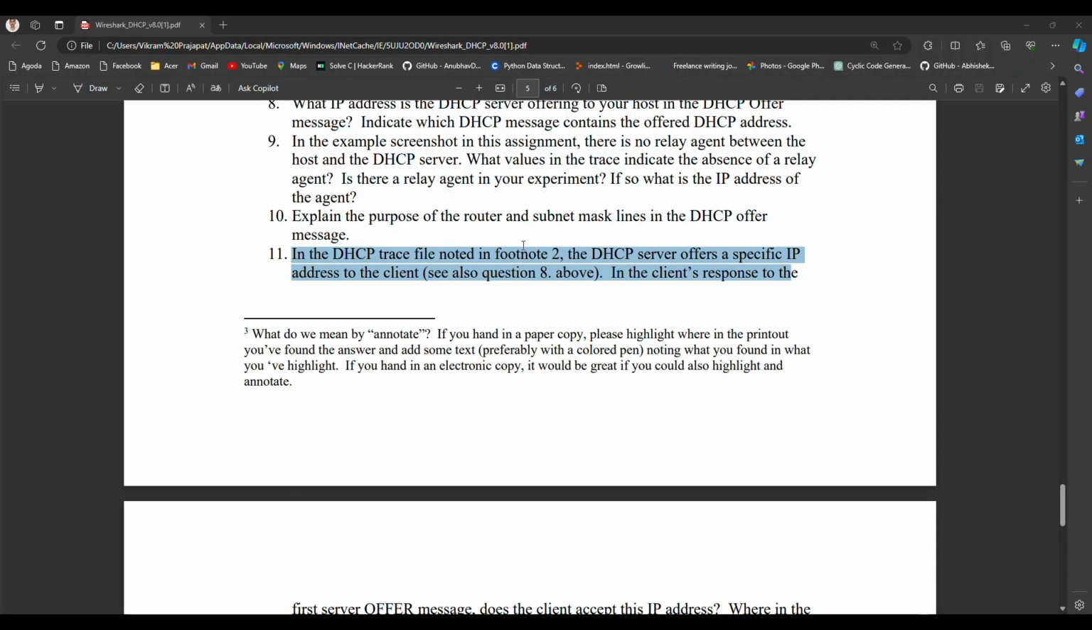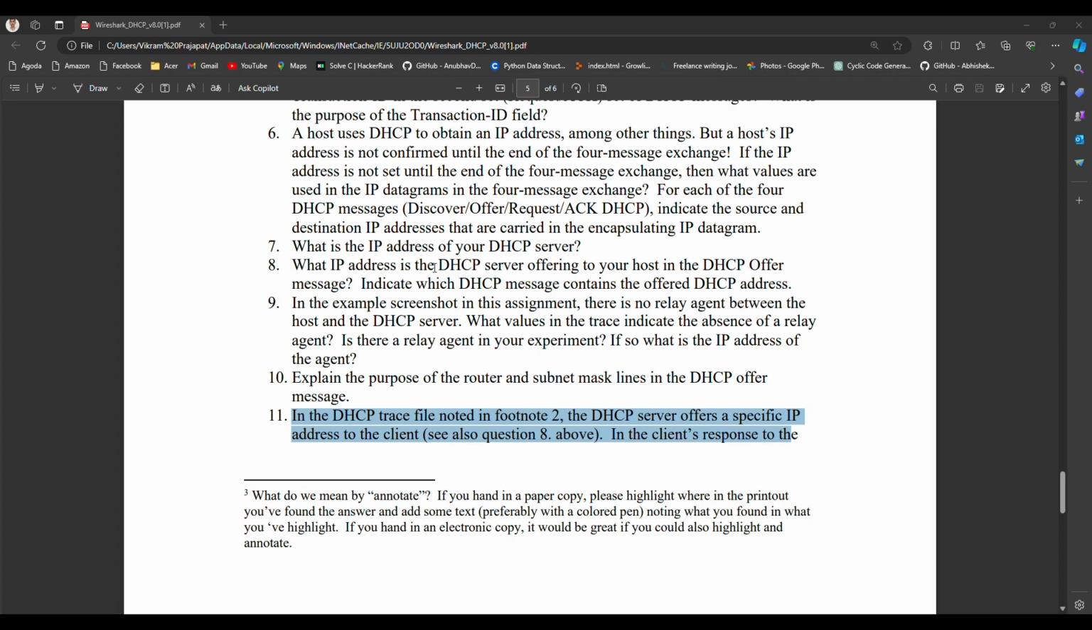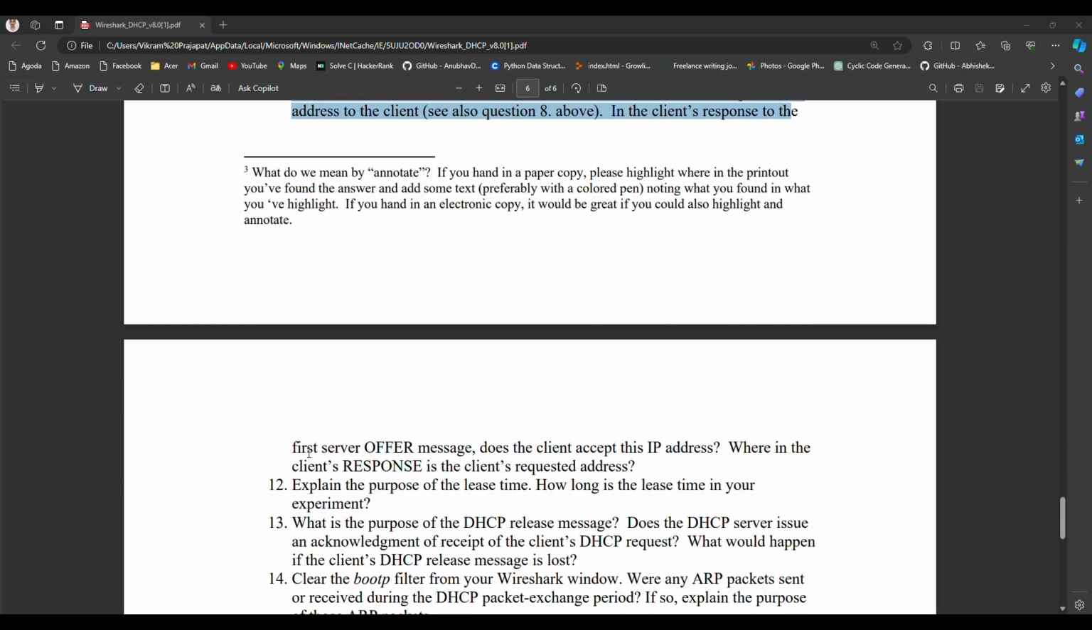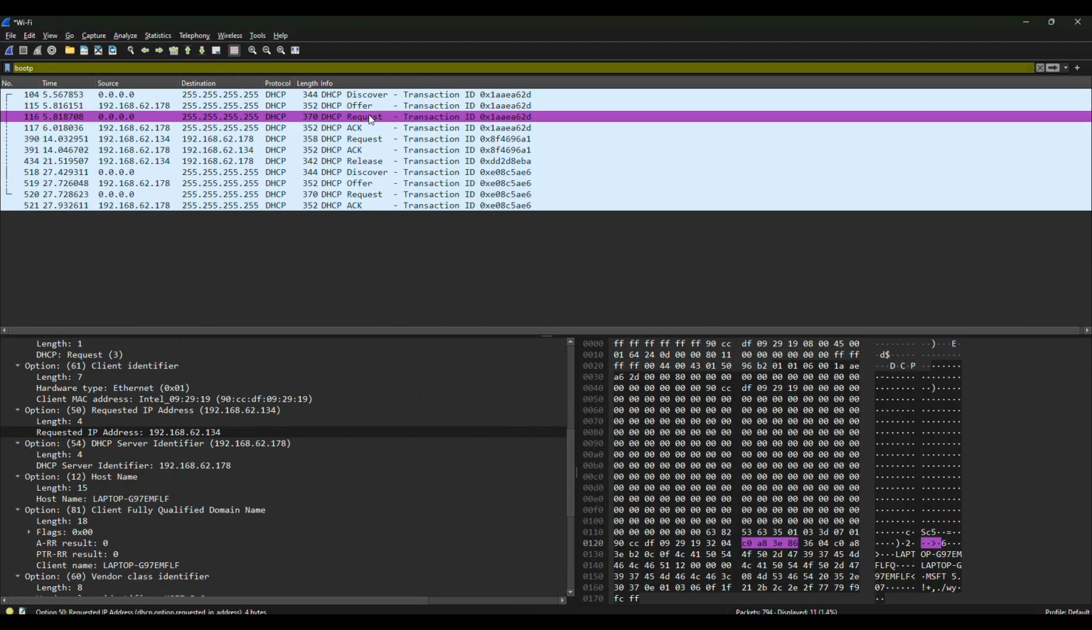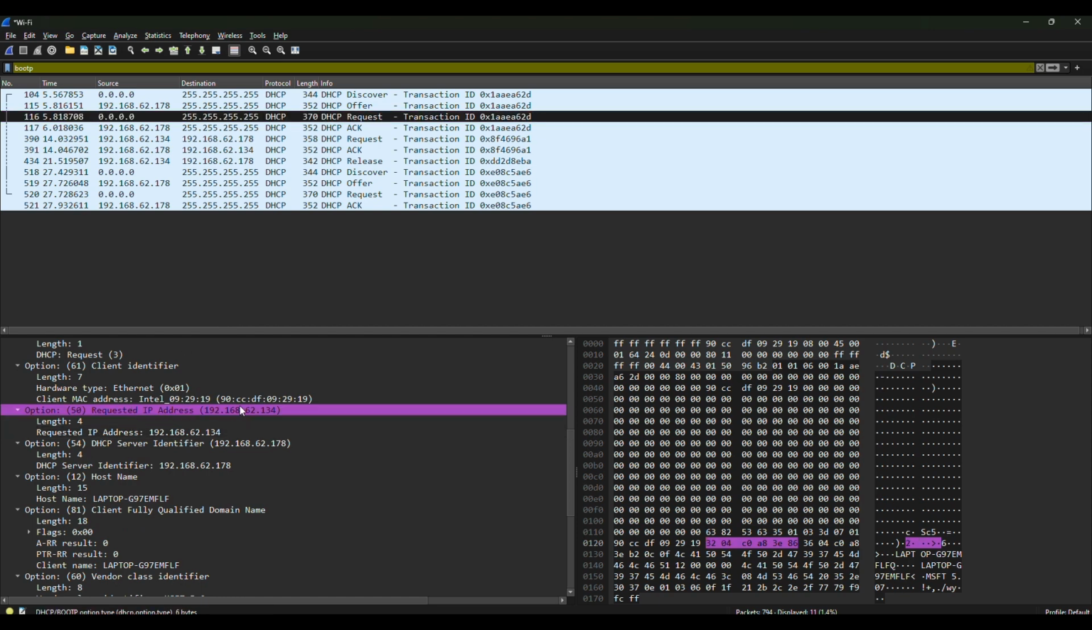In the DHCP trace file noted in footnote 2, the DHCP server offers a specific IP address to the client. See also question 8. Look at the client's response to the first server offer message. Does the client accept this IP address? Where in the client's response is the client's requested address? So this is our first offer message, and in the request we can check the option 50. This is our requested IP address. It is 192.168.62.134, and successfully it has accepted this IP address.